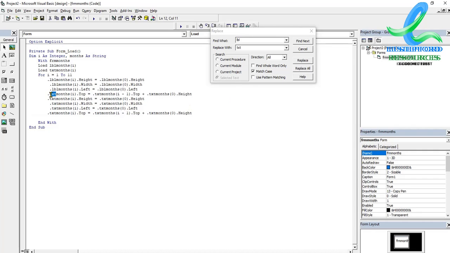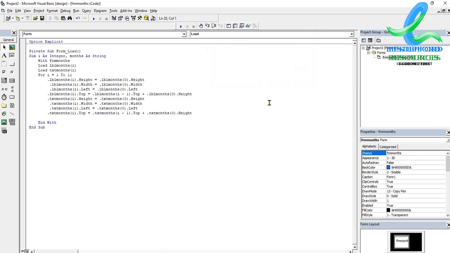Oh, I don't need to change this one. Let me reverse this. So this should be LBL. This one will be TXT. Now selection match replace all. So now it's done.